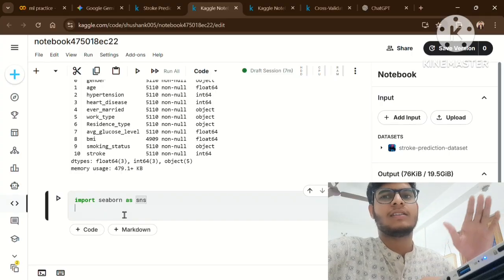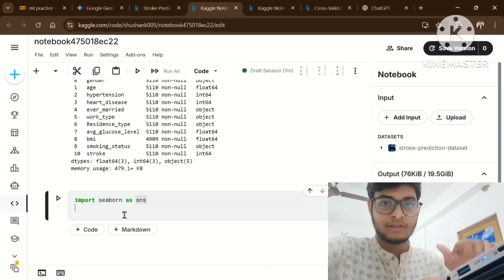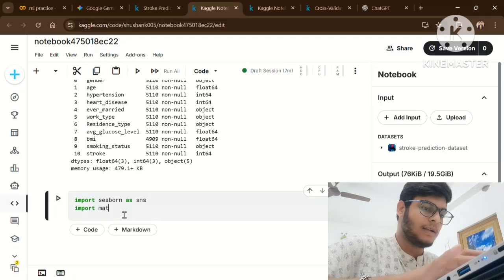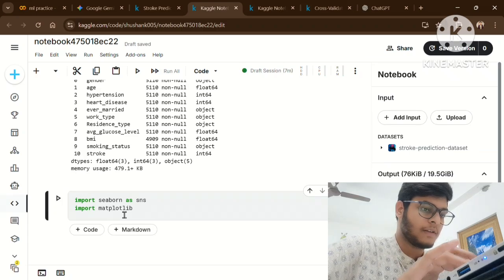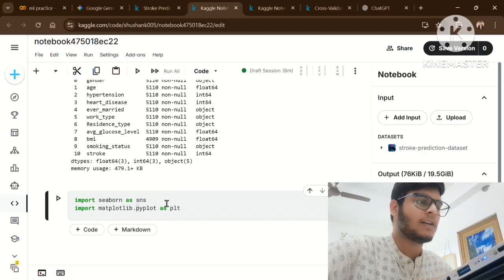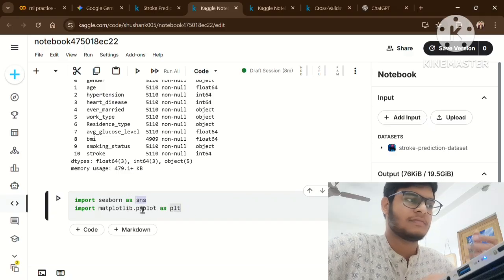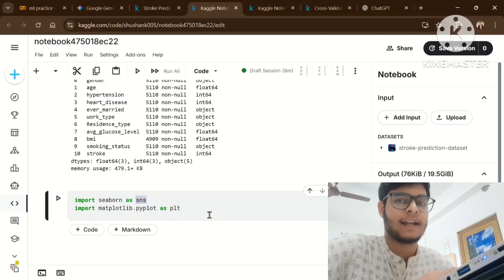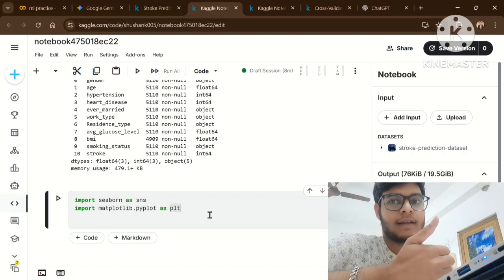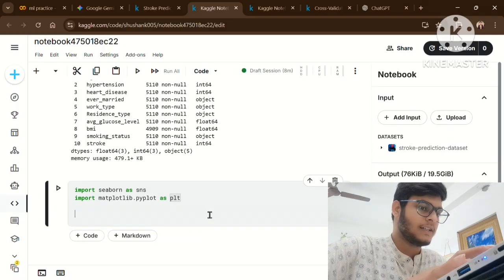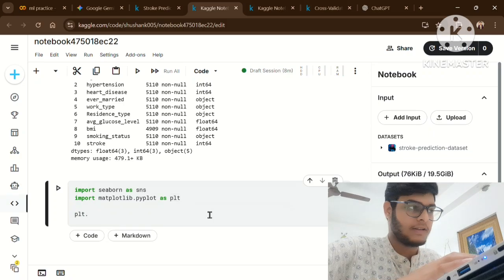If you have to perform anything, you don't need to write the full name seaborn, you just write the short name, which is sns. And the second import is import matplotlib.pyplot as plt. You can change these names to anything, but it's the standard way to write seaborn as sns and matplotlib pyplot as plt.